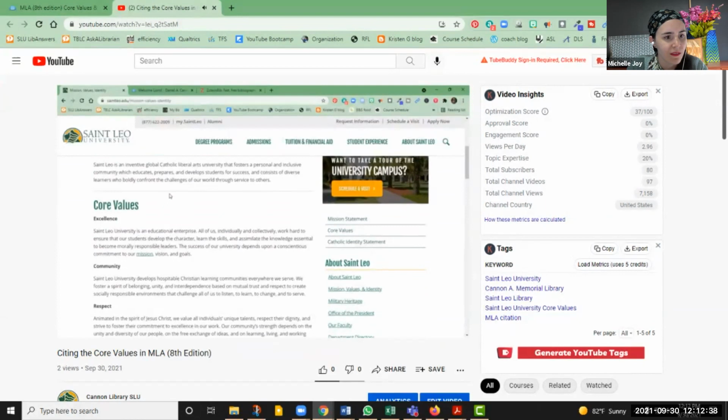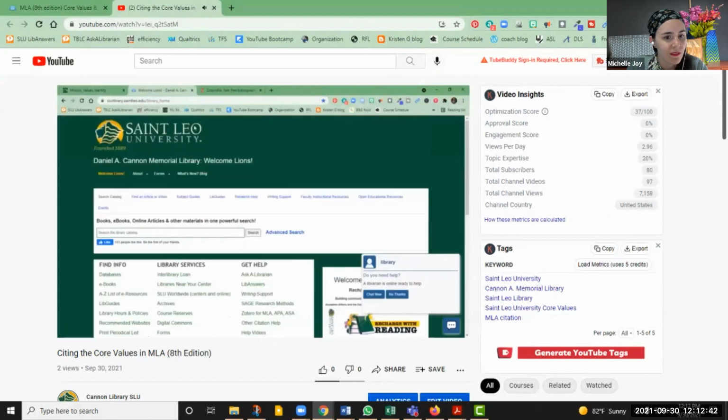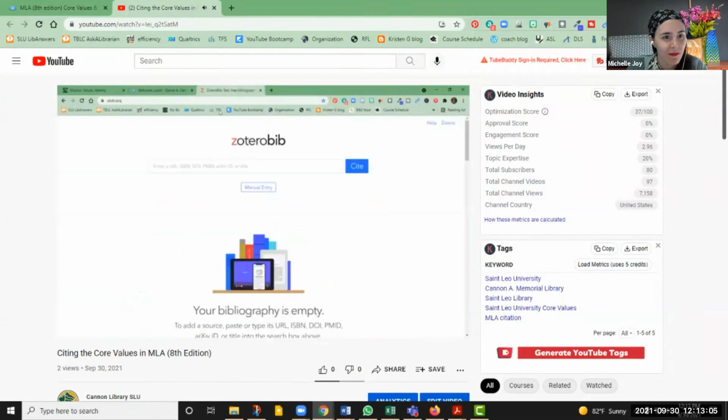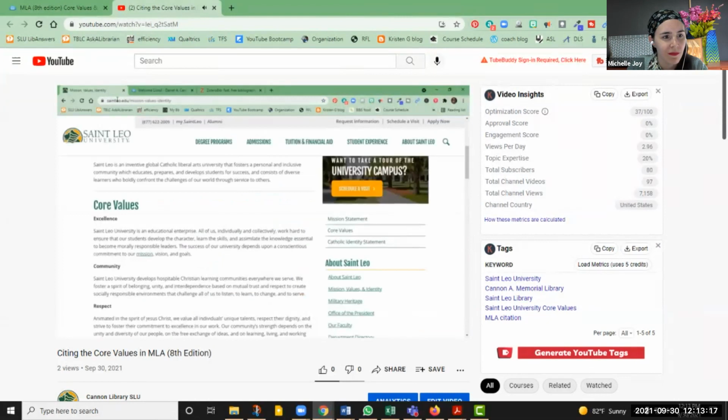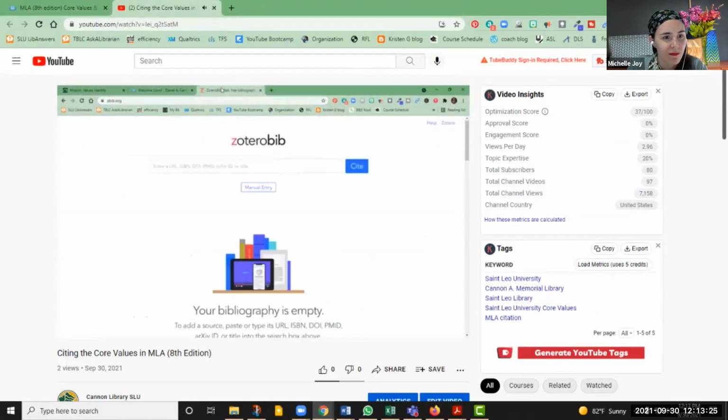The library recommends the citation program Zotero, which you can find information on how to download and use this program on the library homepage under Get Help. Today, I am going to be using their online citation maker, zbib.org. I'm going to go back to the tab that has the core values pulled up and copy the URL from that page using the Control key and the C key for Control Copy. I will then go back to my tab with zbib and paste the URL in the box with Control V for Control Paste.